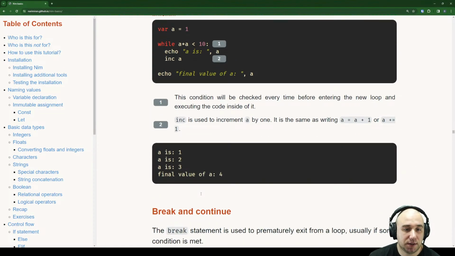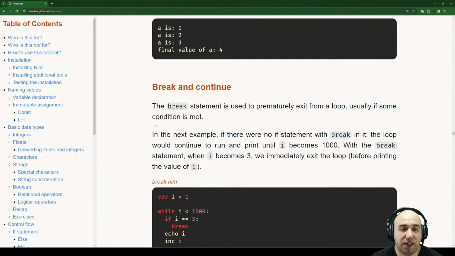Okay. So, break and continue. The break statement is used to prematurely exit from a loop, usually if some condition is met. In the next example, if there were no if statements with break in it, the loop would continue to run and print until I becomes 1000. With the break statement, when I becomes 3, we immediately exit the loop before printing the value of I.